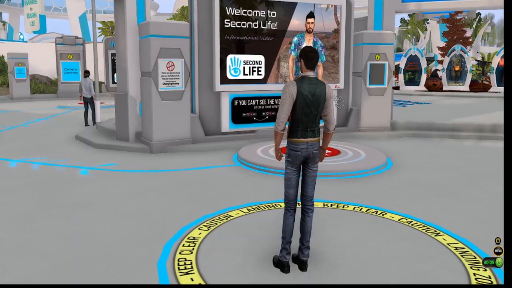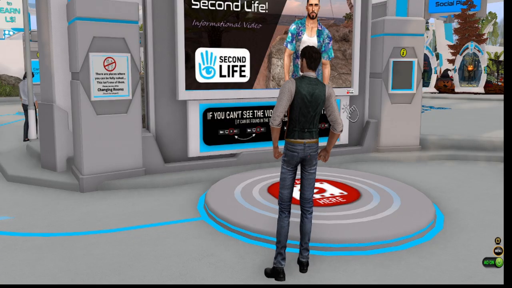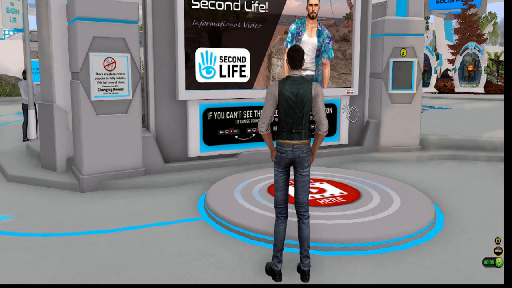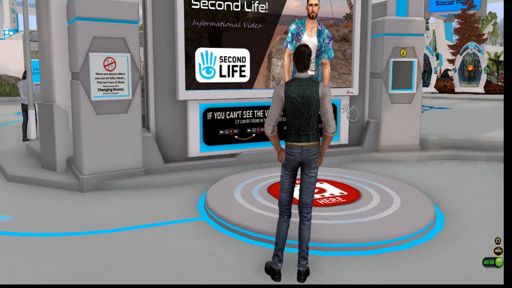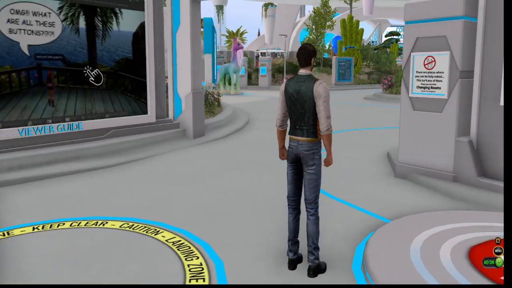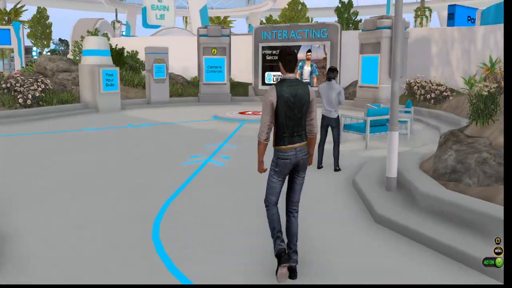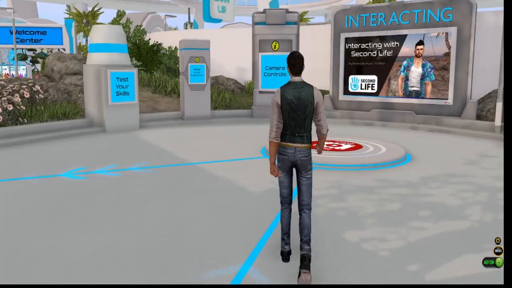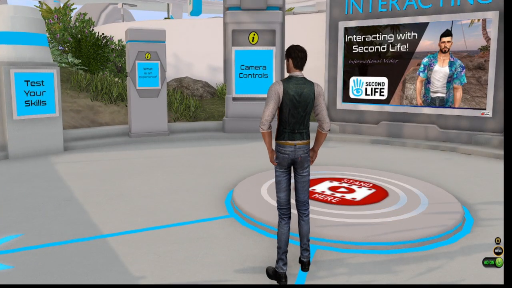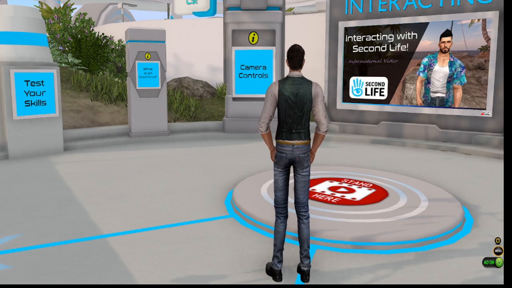You start off in one of these circles here, and if you stand in it, that video in front of you will start, and it'll give you a couple of minutes of information about how to move around and how to interact with people in Second Life. So if we walk along the arrow after we've seen that video, we'll come to another video. This one's interacting with Second Life. It talks about camera controls and what is an experience and test your skills, etc.